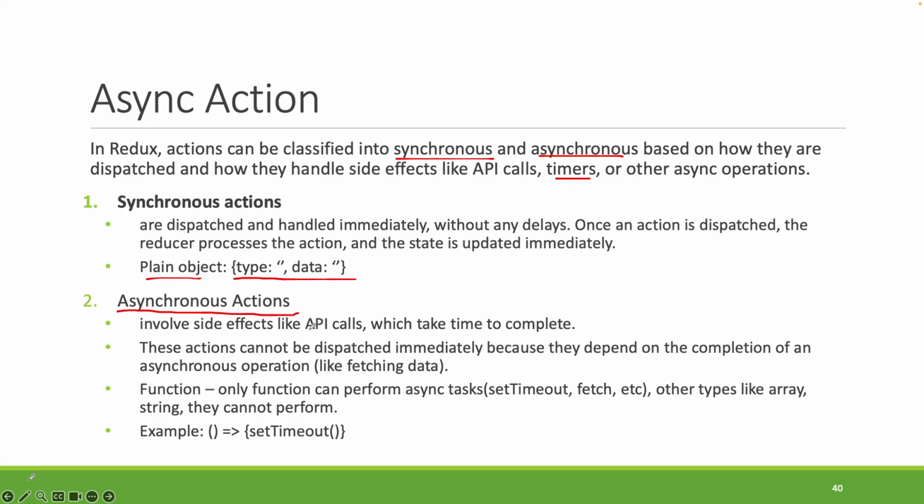Like you have a fetch. Okay. Make a request to a server side, which takes time to complete. You have a timer, setTimeout, setInterval. These actions cannot be dispatched immediately because they depend on completion of an asynchronous operation like fetching. It has to wait to be fulfilled, or succeed.